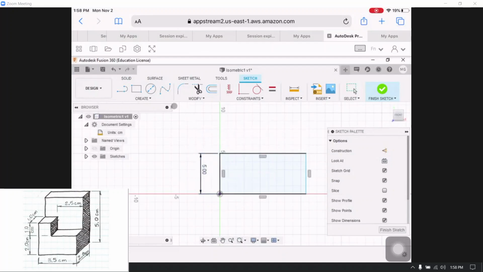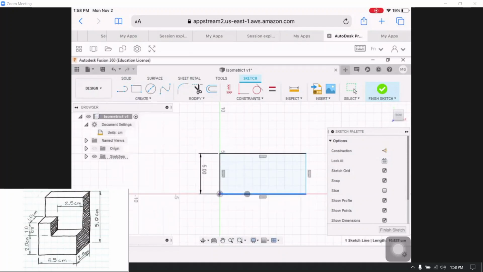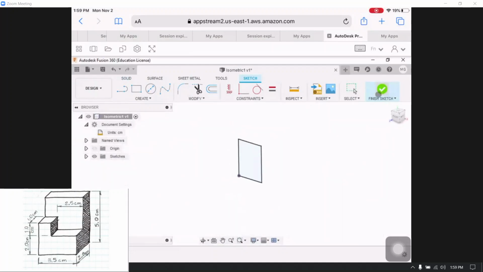Because I pressed D, I'm still in dimension mode. The iPad screen is small, so if I drop this menu down, you can't see that it's still selected, but it is. So I'm going to click on that horizontal line of the rectangle and then click below it, and you'll see those numbers appear. The overall width, you can see, is 3.5 centimeters. Alright, so now I have the front overall height and width. I'm going to finish my sketch.